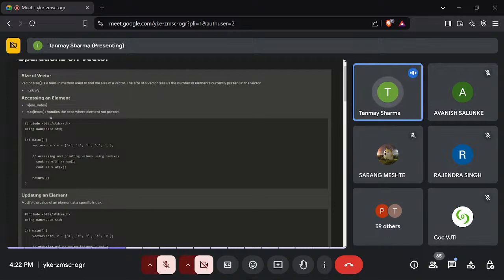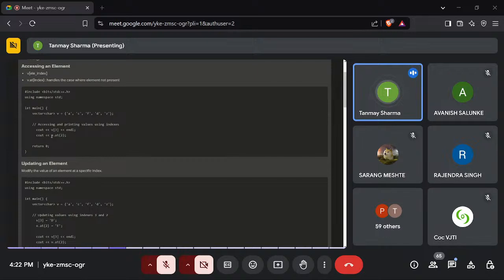Another way you can access the element is using the dot at function. Like we can see over here, the vector name is v. So we have used the dot at function, v dot at, and we have defined the index at which we want. So v dot at the second index will simply return the character f. And above we have used the array type access, where we are accessing the third index, which is character d.